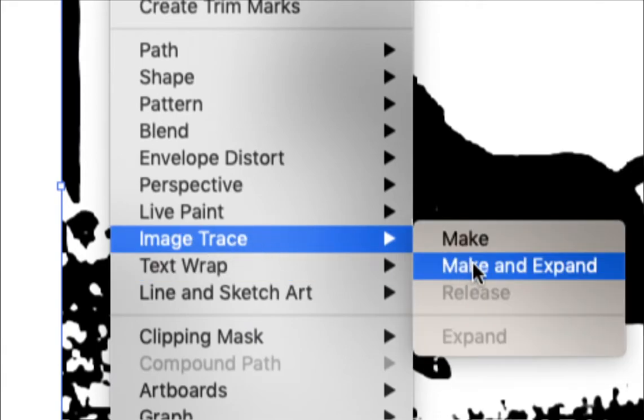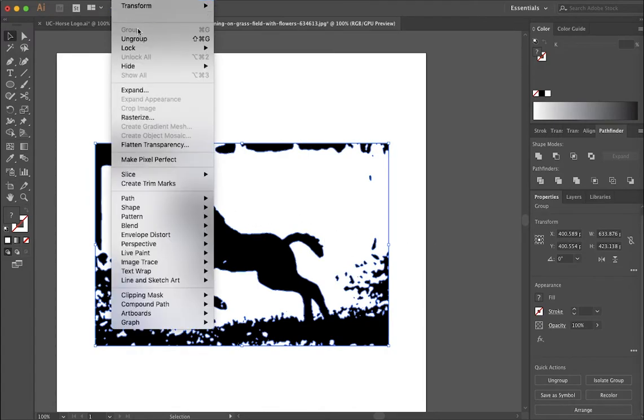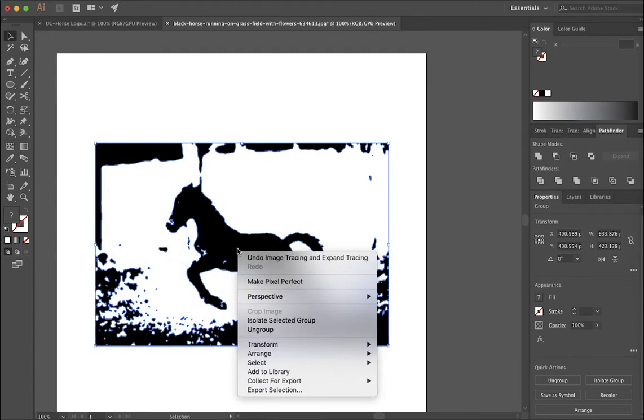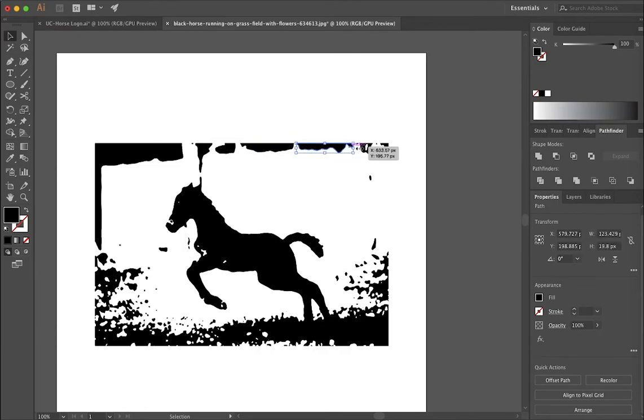When I click on that, it's going to trace this image, and when it finishes, you're going to see a lot of blue lines. Don't click off of it. So you have your image. We did the stamp tool. I did Object, Image Trace, Make and Expand. And then what I want to do after that is Ungroup, which is going to take everything and make it individually selectable.